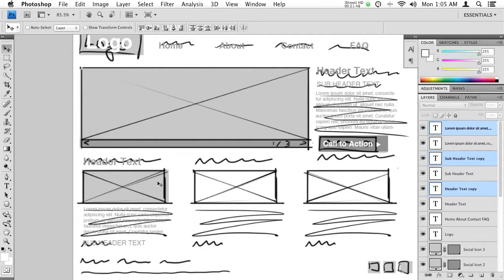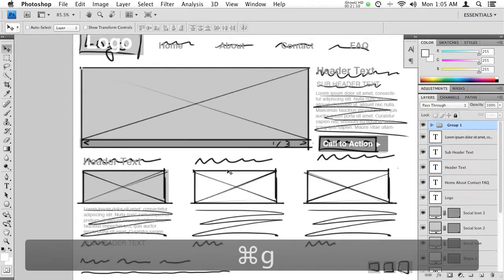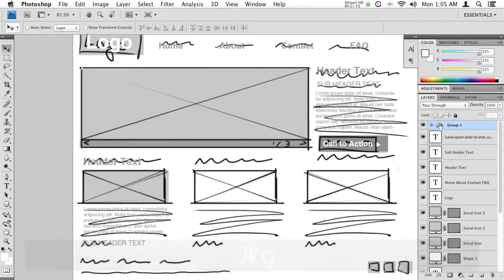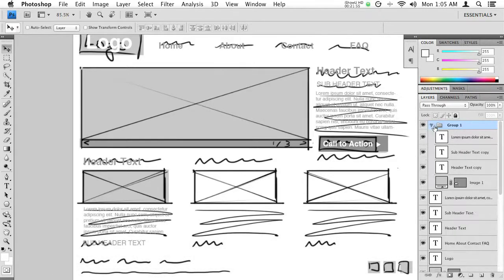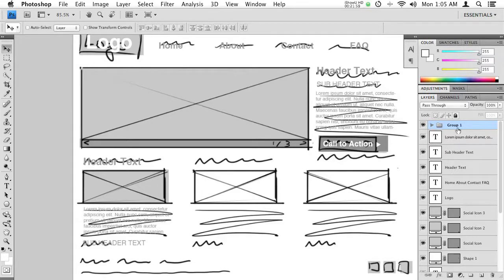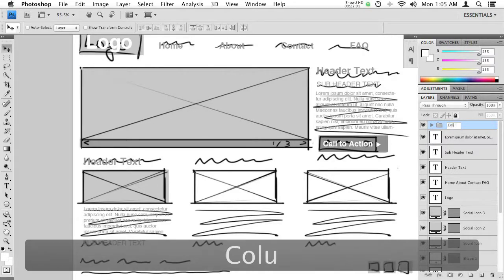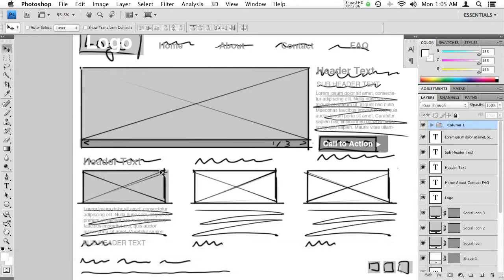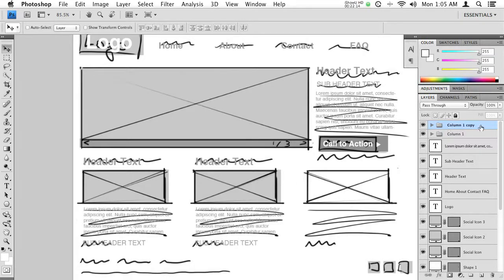And having done that, I'm going to hit Command G, and that is going to group them into one single folder. And I can click this arrow and it's going to show all those layers that are inside. So I'm just going to rename that column 1. Now if I want to duplicate this whole column with the arrow tool still selected, I'm going to hold Option and just drag it over to the right. And I've duplicated that whole group. So I'm going to do that one more time.